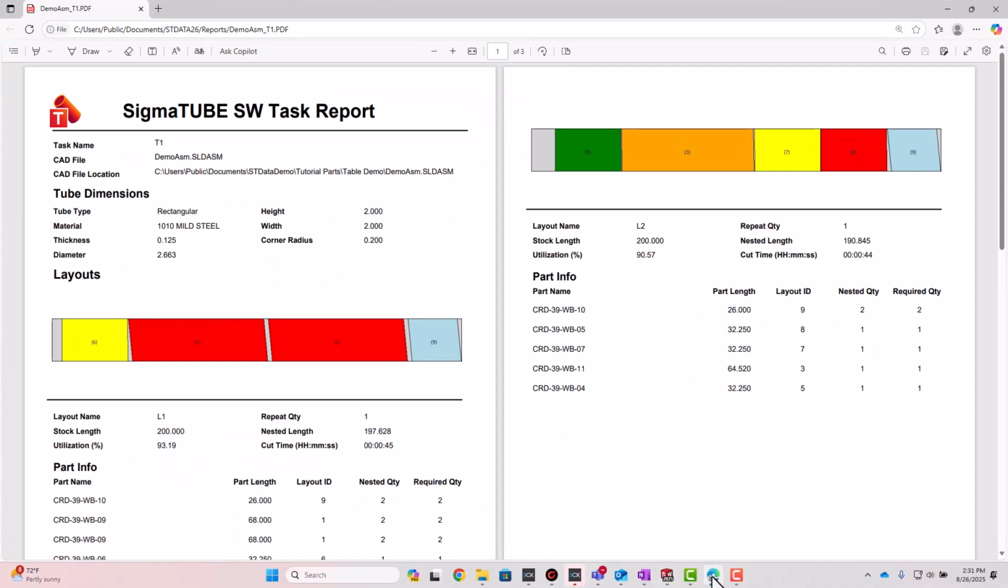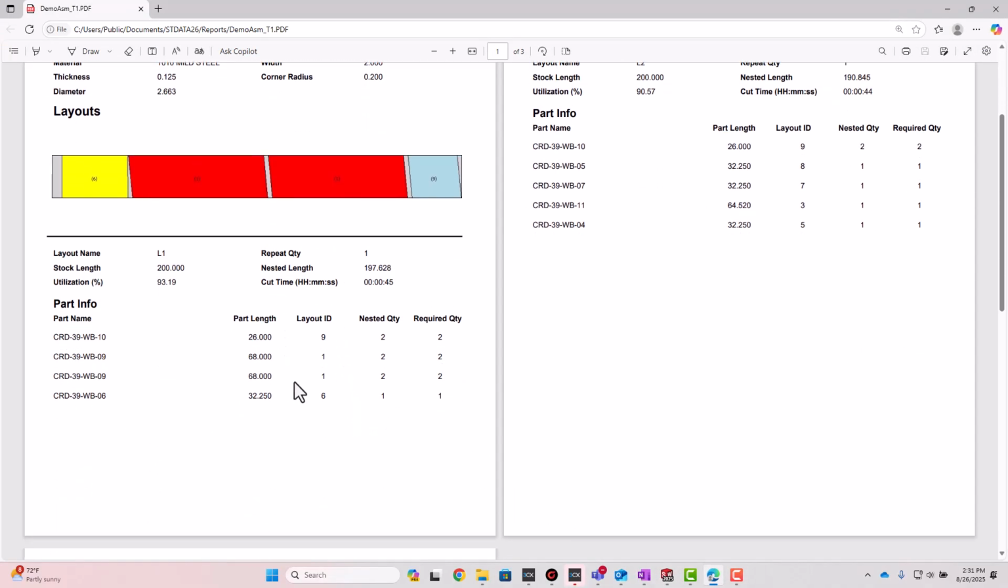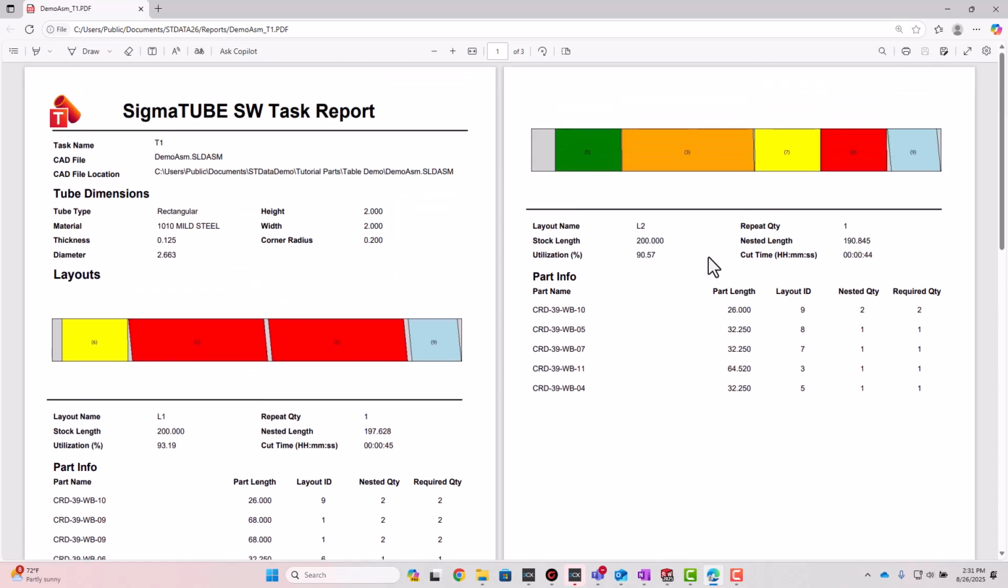Additionally, keeping track of parts across multiple layouts can be tedious and error-prone. Our nest ID and layout image makes it simple. Each part is assigned a unique numerical ID which is overlaid directly on the layout image. That means programmers can quickly cross-reference parts and track them with confidence.